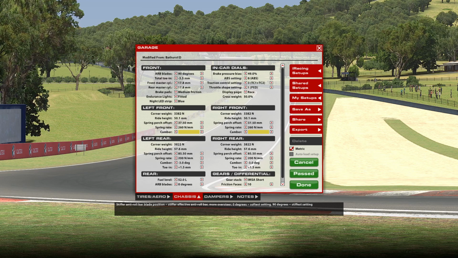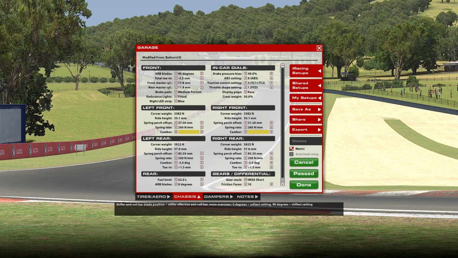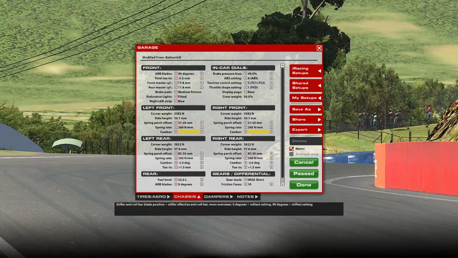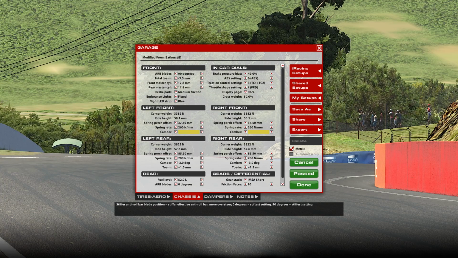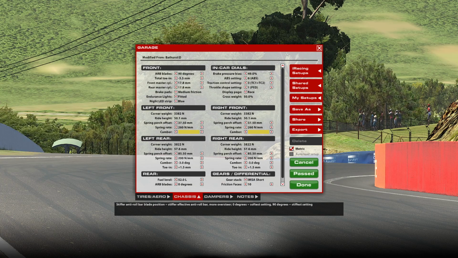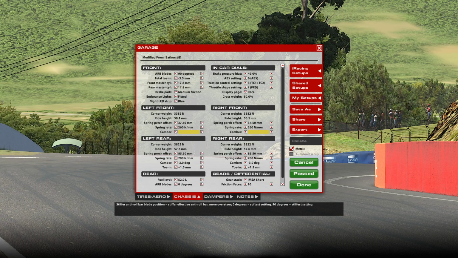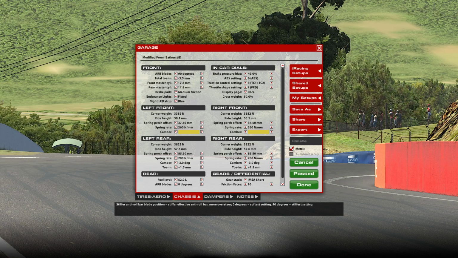That's one of the reasons. If you work on setup using setups that are twitchier, they're going to increase your sensitivity. Are you going to go faster at the beginning? No, but in the long run, yes, you will.